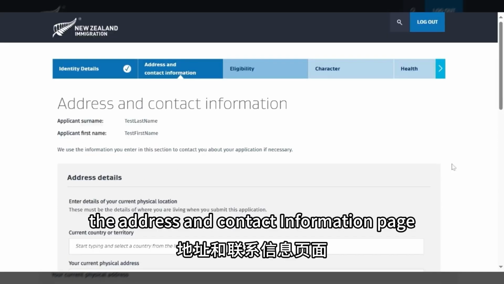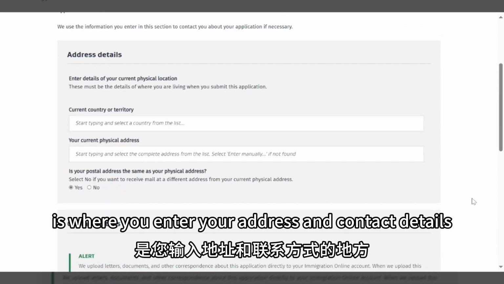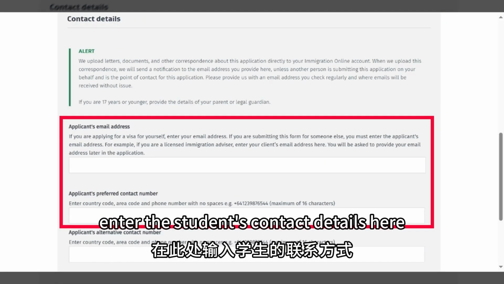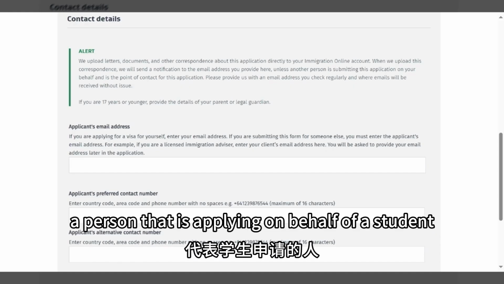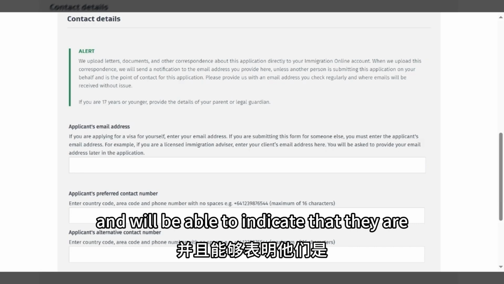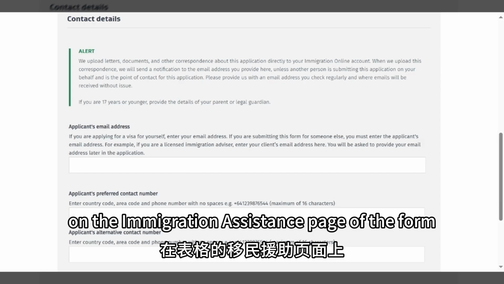The address and contact information page is where you enter your address and contact details. If you are completing the form on behalf of a student, enter the student's contact details here. A person that is applying on behalf of a student will be asked for their contact details and will be able to indicate that they are the primary contact for the application on the immigration assistance page of the form.